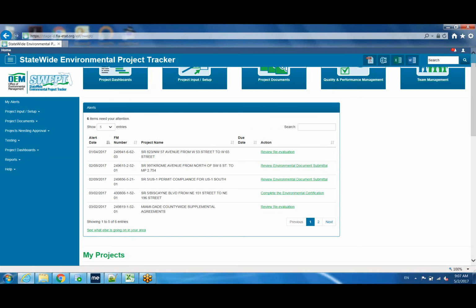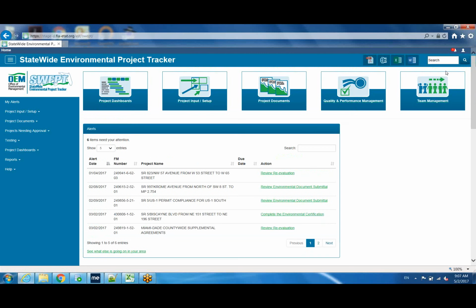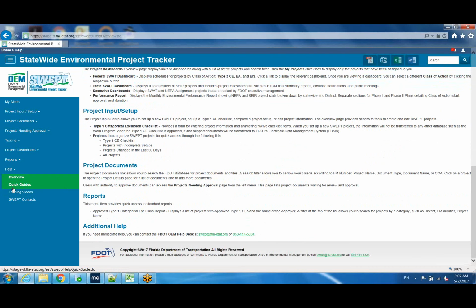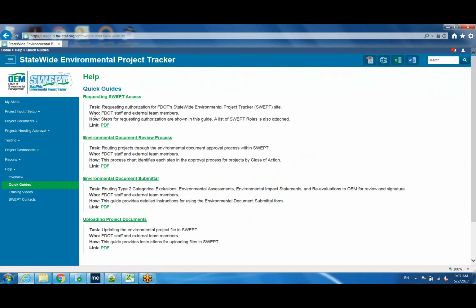You can always get back to this home page by either clicking the home link in the upper left or the OEM SWEPT logo toward the upper left as well. The most important thing I want to point out in the navigation menu is there is a help section that includes an overview that talks about all the stuff I'm going to present in this overview demo, so you can read about it.